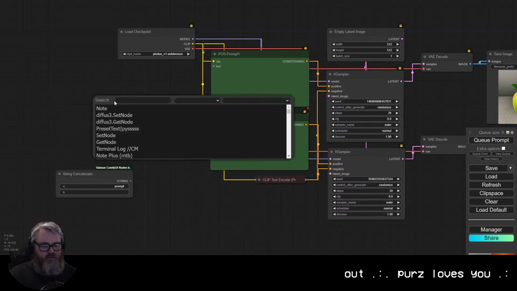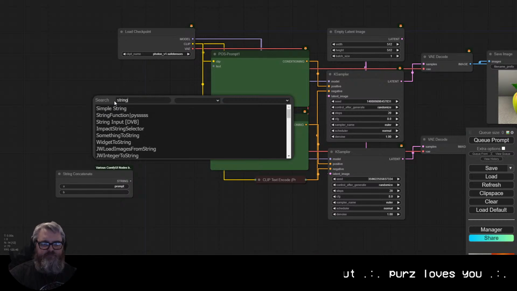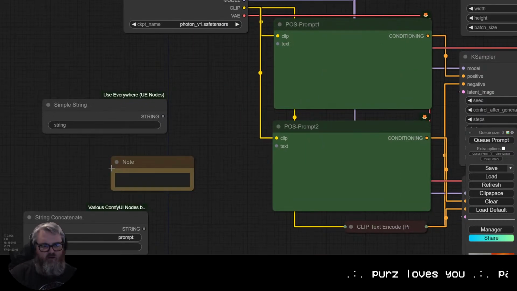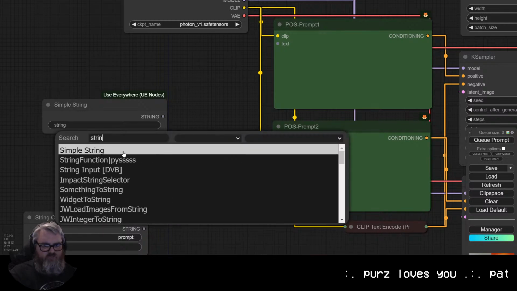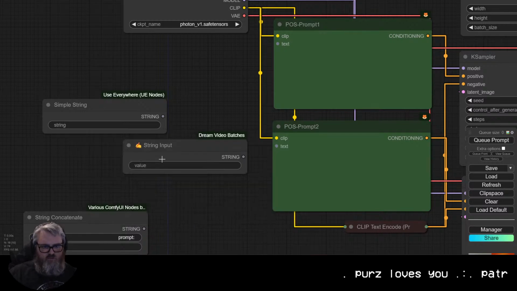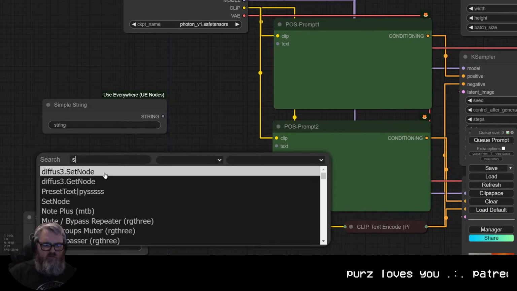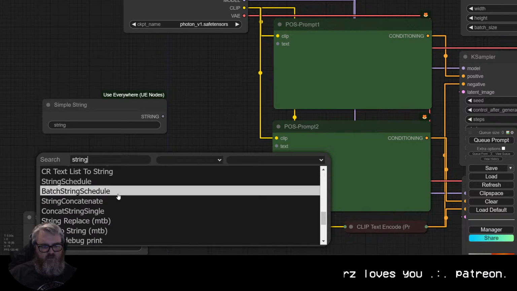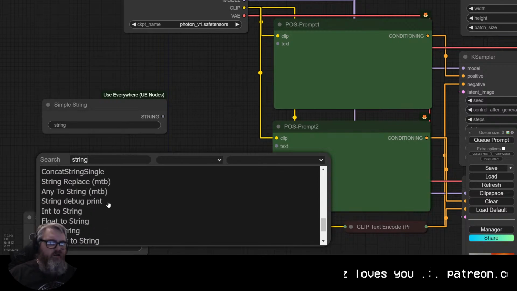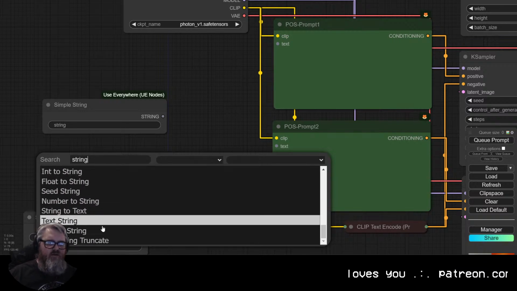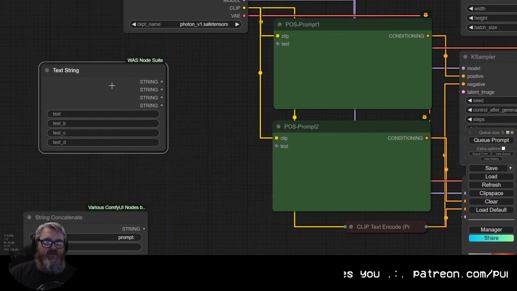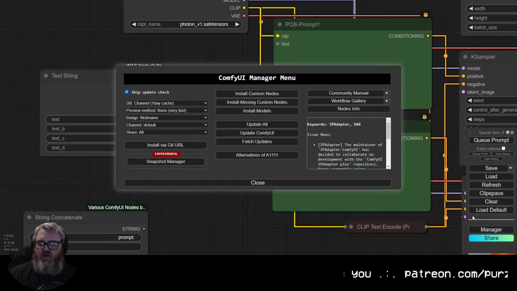Okay. String. Simple string, which is in use everywhere. There's a bunch of string nodes. String input. String. Anyway, find a string node you like. Text string from WAS Node Suite. Actually, this one's perfect. I like WAS Node Suite. Recommend it.